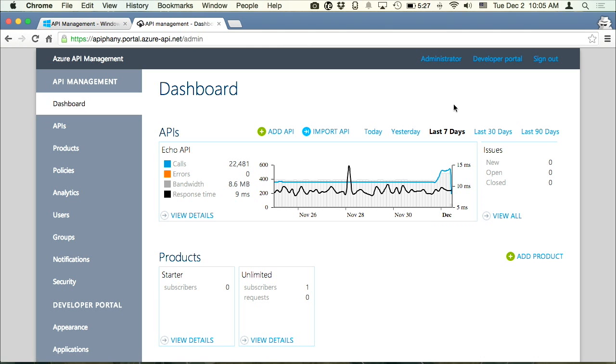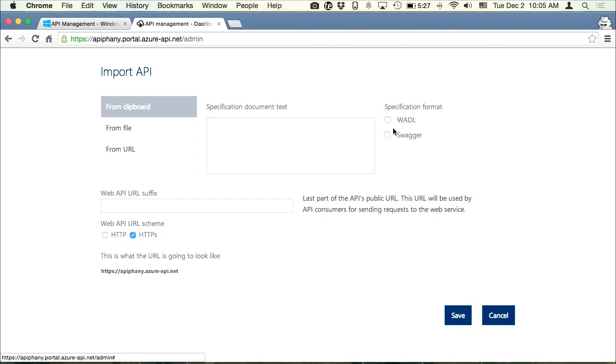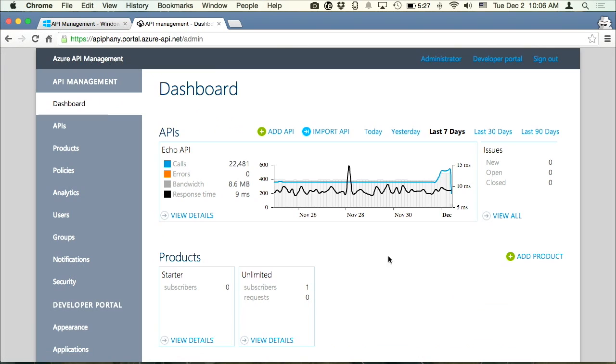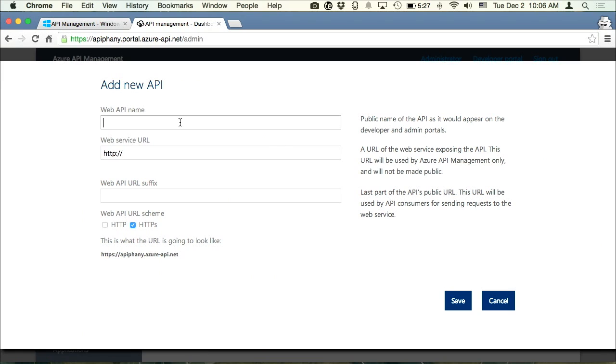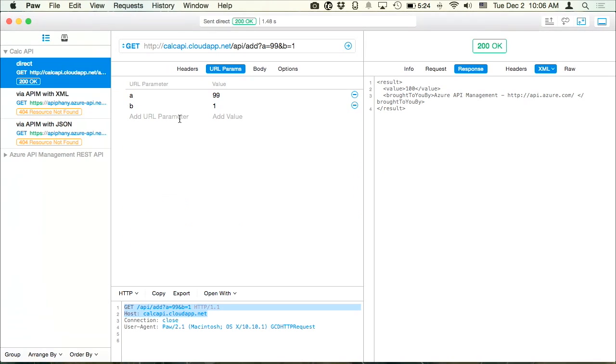So there's a few ways you can add an API. One is to import it, and we support a couple of formats that are popular among developers these days. Alternatively, you can add it manually, and that's the route we're going to take for this demo. So to add an API, you have to name it. But before we go in and execute this step, let me show you the API we're actually going to be adding. So this API resides at this URL.